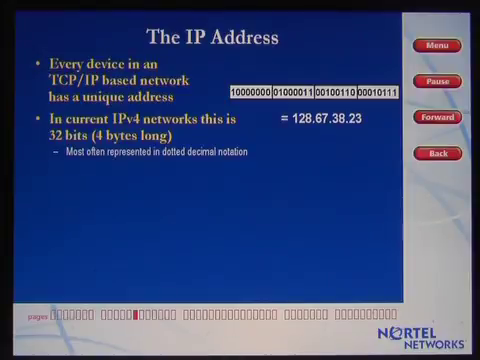With 8 bits, you can represent numbers between 0 and 255. Therefore, the IP address, represented in binary as 10000000, 01000011, 00100110, 00010111, is written and spoken in the easier-to-remember dotted decimal notation as 128.67.38.23.